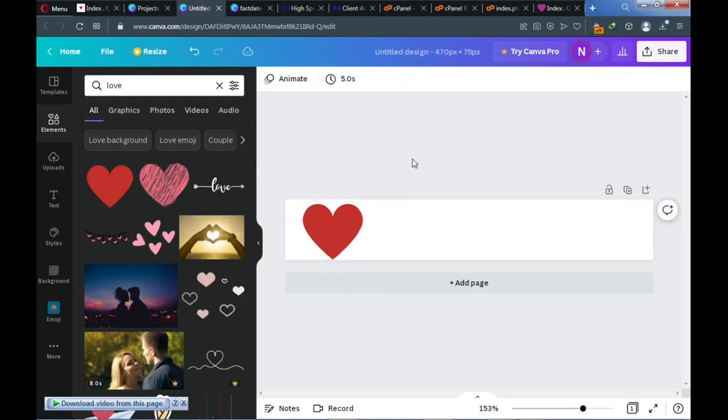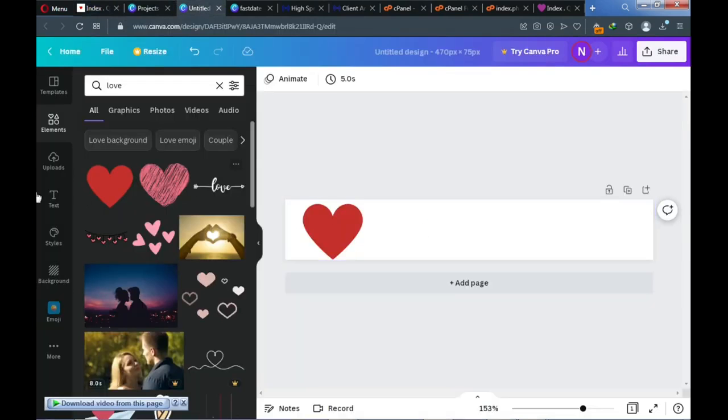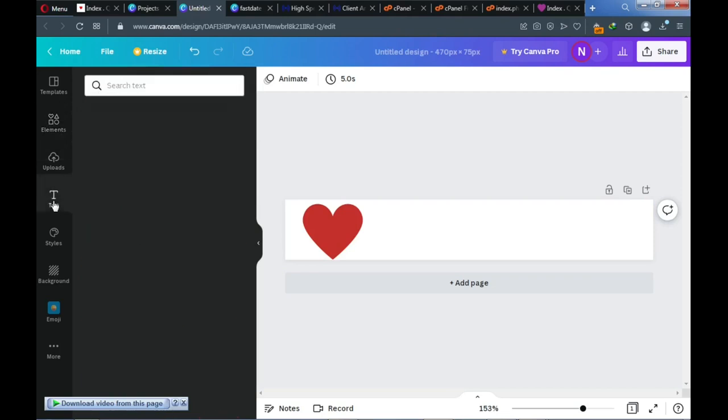Good. Now the next thing we're going to do is to add our text, okay? Because when you take a look at my demo, it's datewise, so we'll also do something like that, datewise. Now this time we're clicking on text, so click on text.